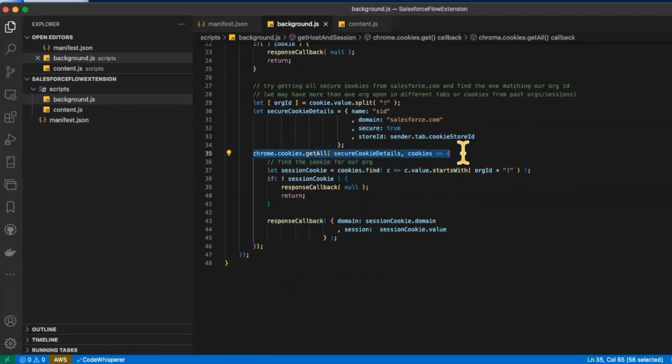So I get all of the cookies for salesforce.com, and then I scan them, trying to find the one that starts with the same org ID as the tab I'm calling from. And I do that by using this find on the array of cookies. So if it finds it, then I call back the function I received via parameter, and I pass the domain of the cookie and the value, which is the session ID. So this is basically it.